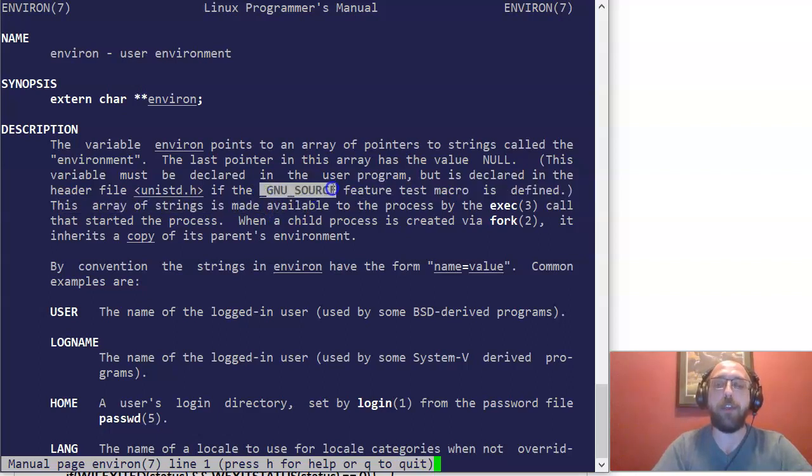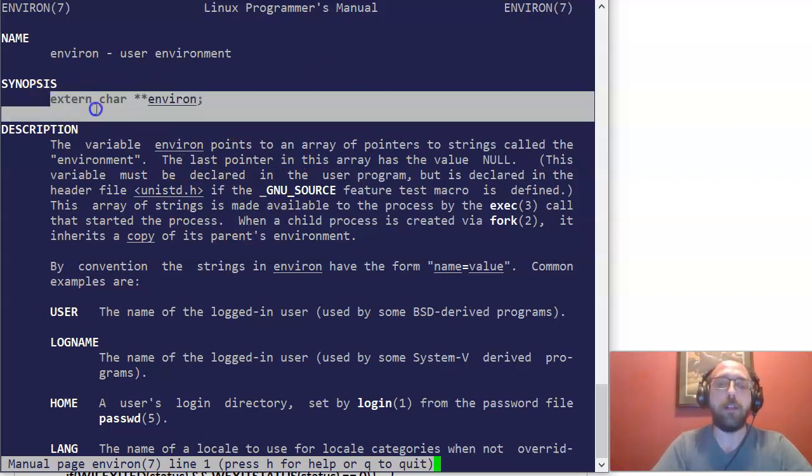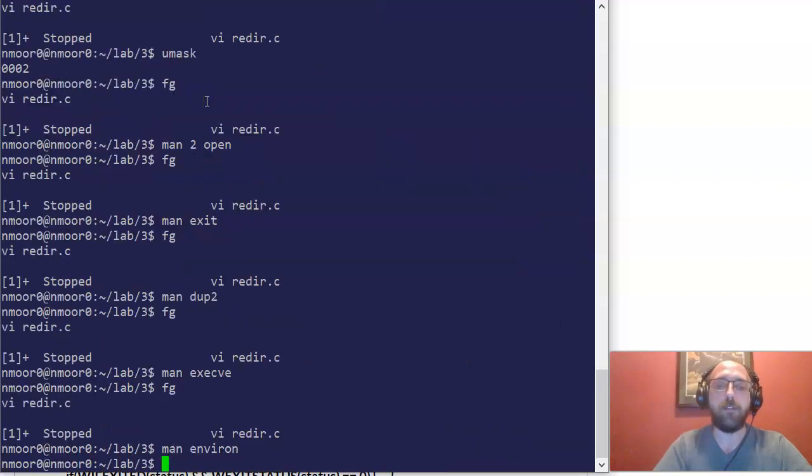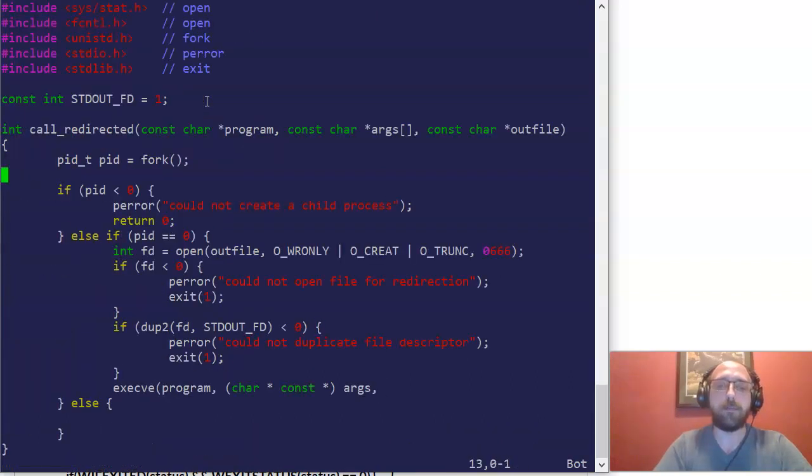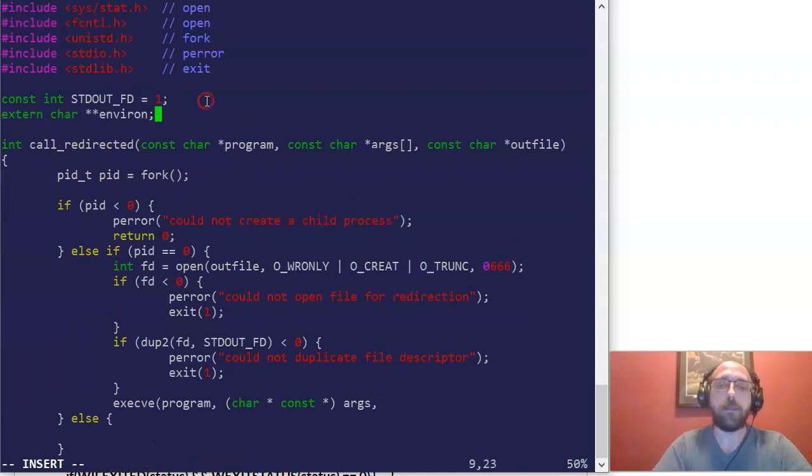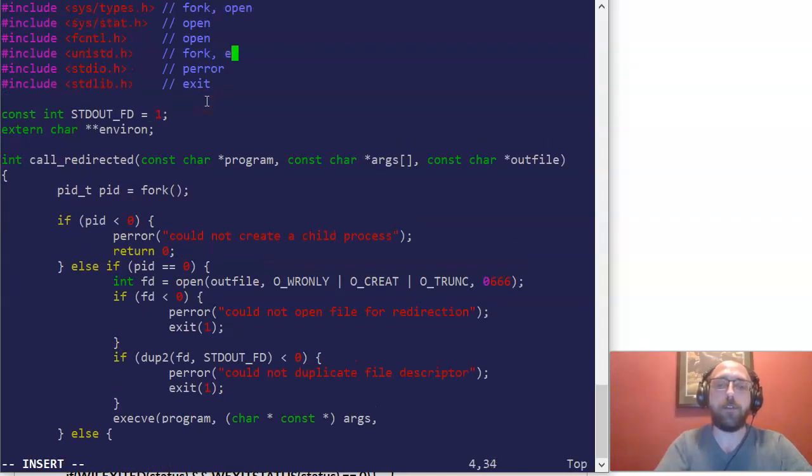This says I want things that are specific to GNU, which is most of the user space on Linux. Our libc, for example, is GNU. GCC is the GNU C compiler, and so on. All right, so let's go ahead and include this. Also, let's update our include comment to indicate that unistd is also being used for execve.